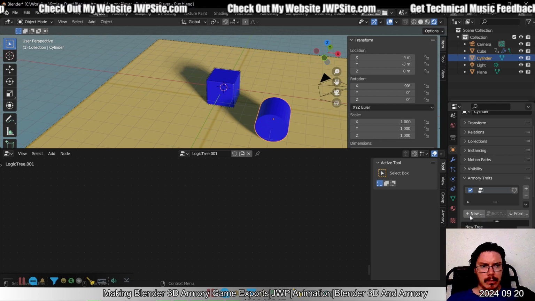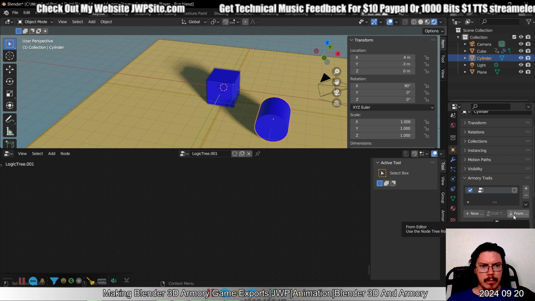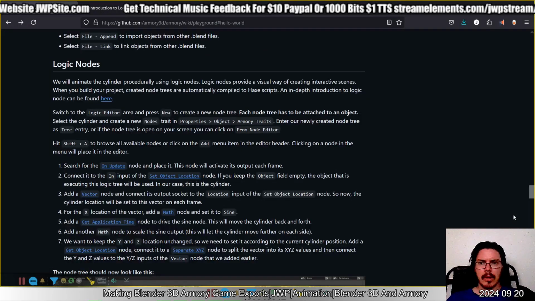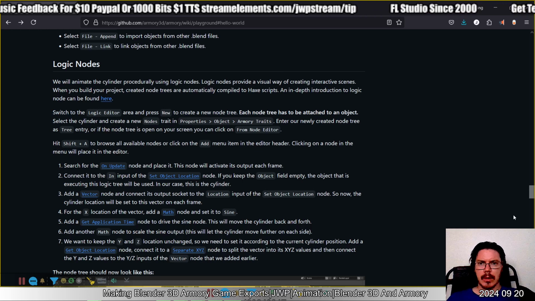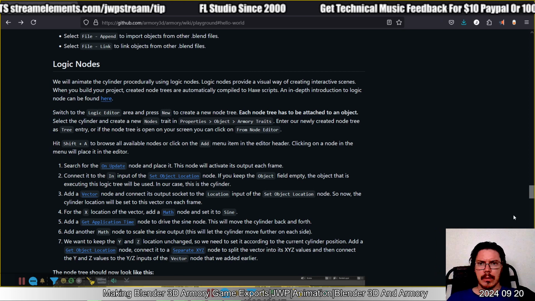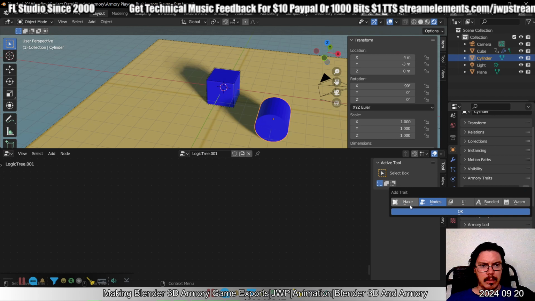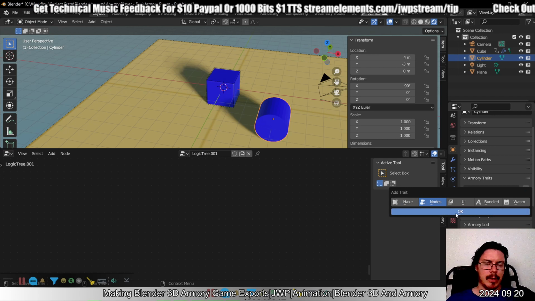Did I push the wrong button? Maybe. New tree from editor. I see. Enter new create node tree as tree entry. Create a new node trait. New node trait. Can I delete this? No, yeah, okay, so that's, I was looking for tree here.